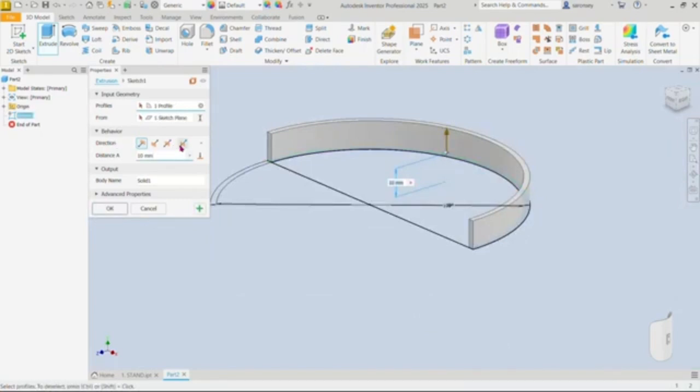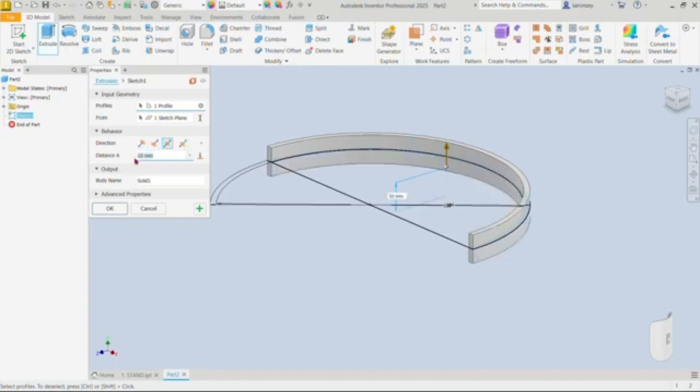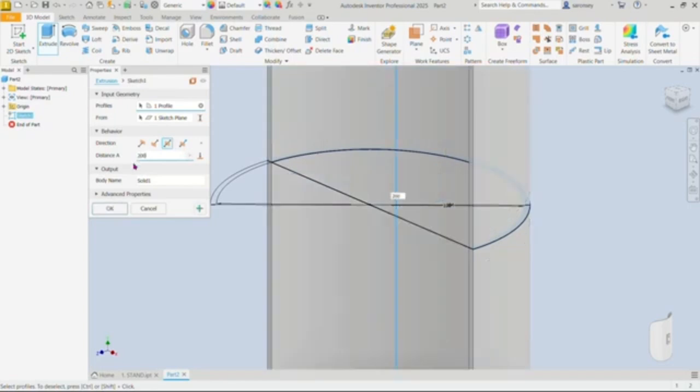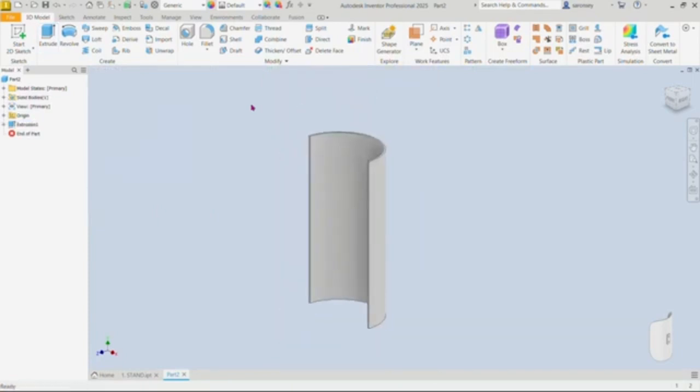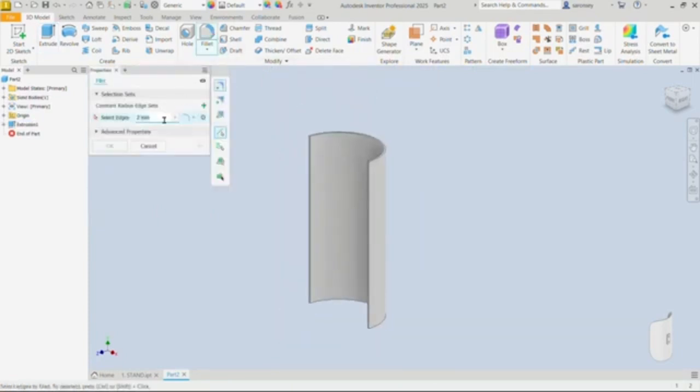The direction, let's keep that at symmetric. The distance of this extrusion, we are going to do 200. And let's OK since the preview looks fine. Now let's apply some fillets. The fillet command. The fillet radius is going to be 45.